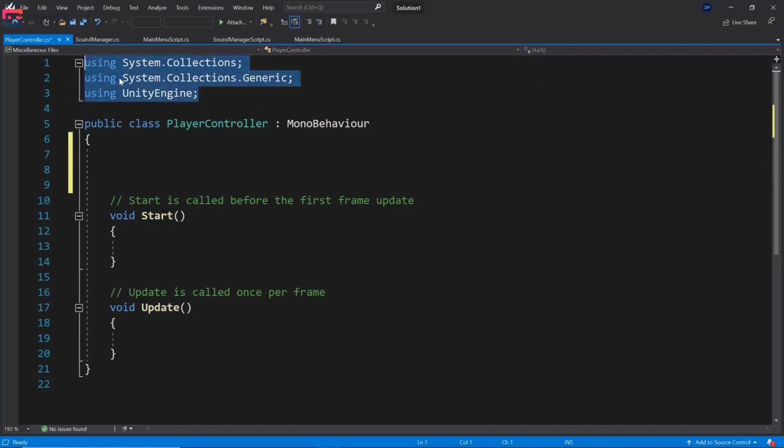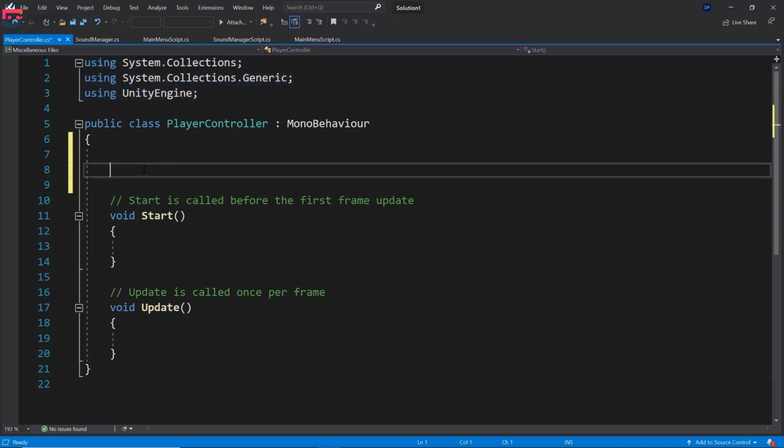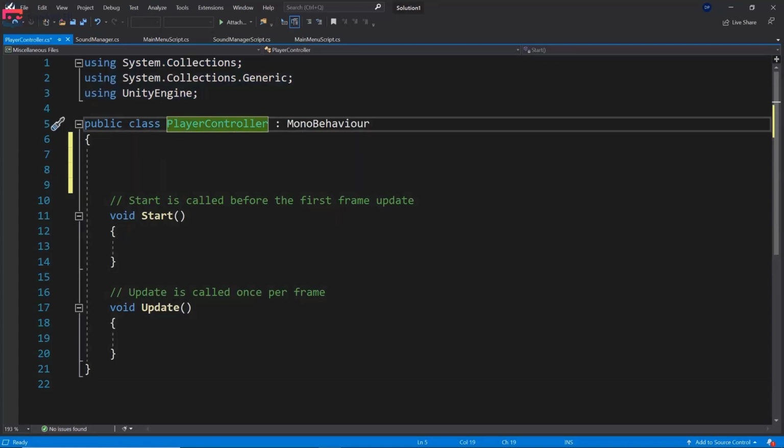So first of all, we have our namespaces that we are using. Then we are in the player controller class, and inside of this class I want to have a bunch of player properties.